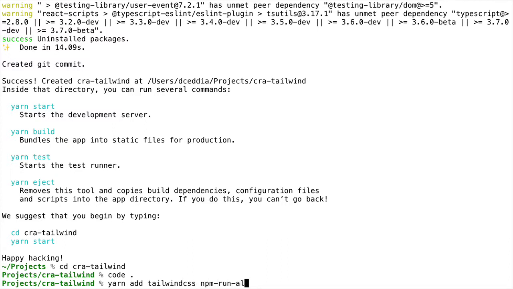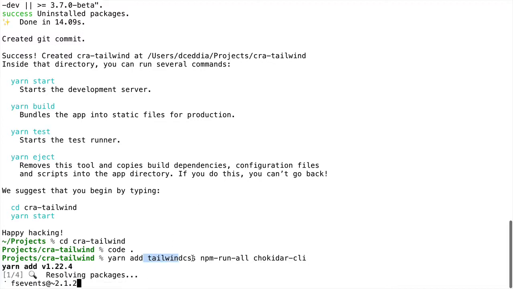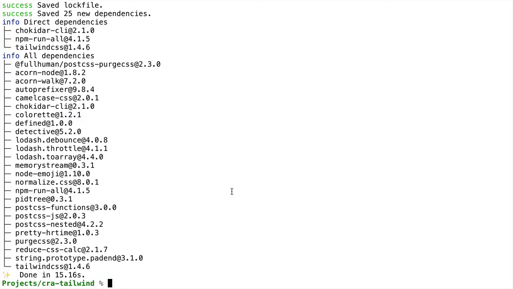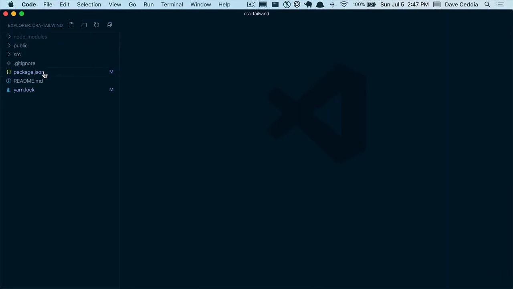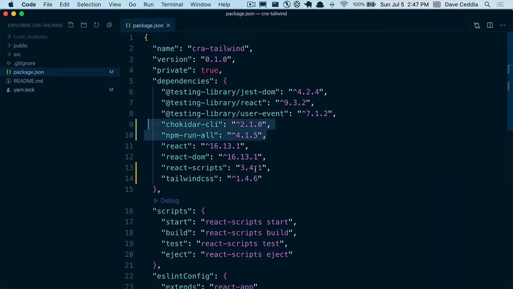Tailwind has its own package. npm-run-all is going to let us run commands in parallel. And chokidar-cli is going to watch files for changes, and then we're going to tell it to rerun the Tailwind build whenever some CSS files change. So with that done, we'll pop back over to VS Code and open up package.json. So you can see we've got our 3 new packages here, and we've got the default set of scripts that come with Create React App.